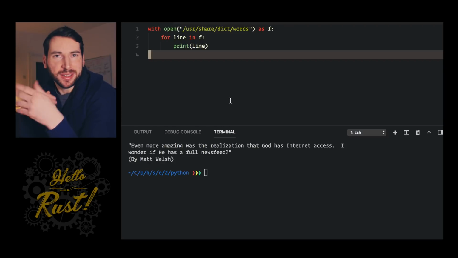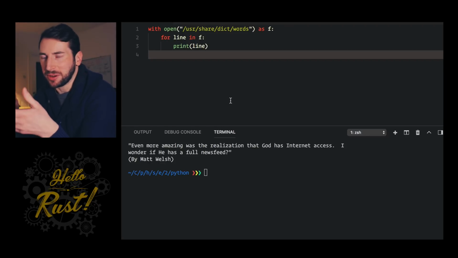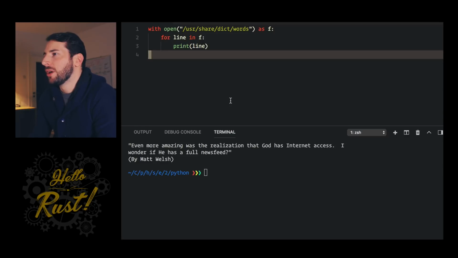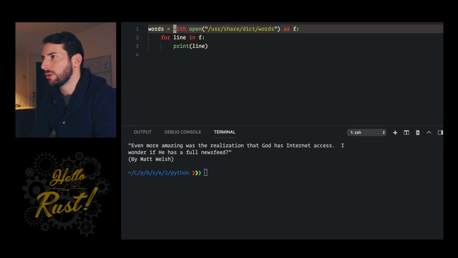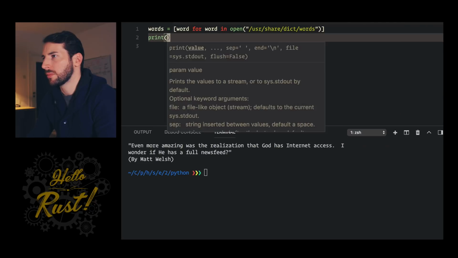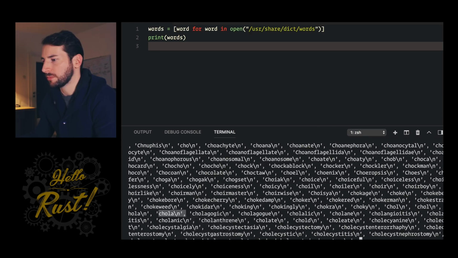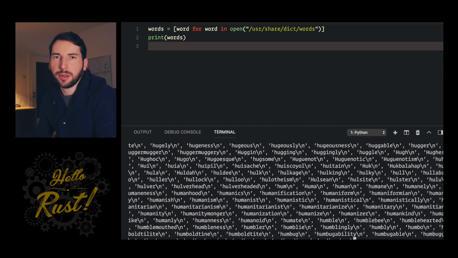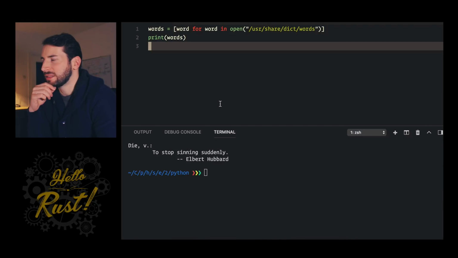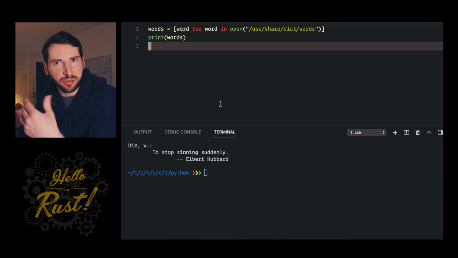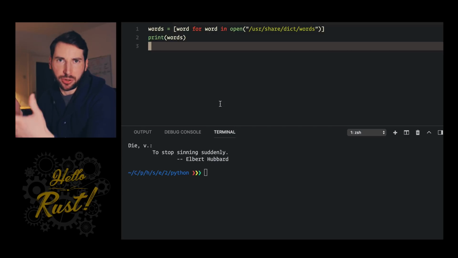Anyway, so let's rewrite that into some kind of list comprehension. words equals word for word in open, blah. Print words. It doesn't stop again. I guess that's one thing you would do differently in Rust. Let me show you how.